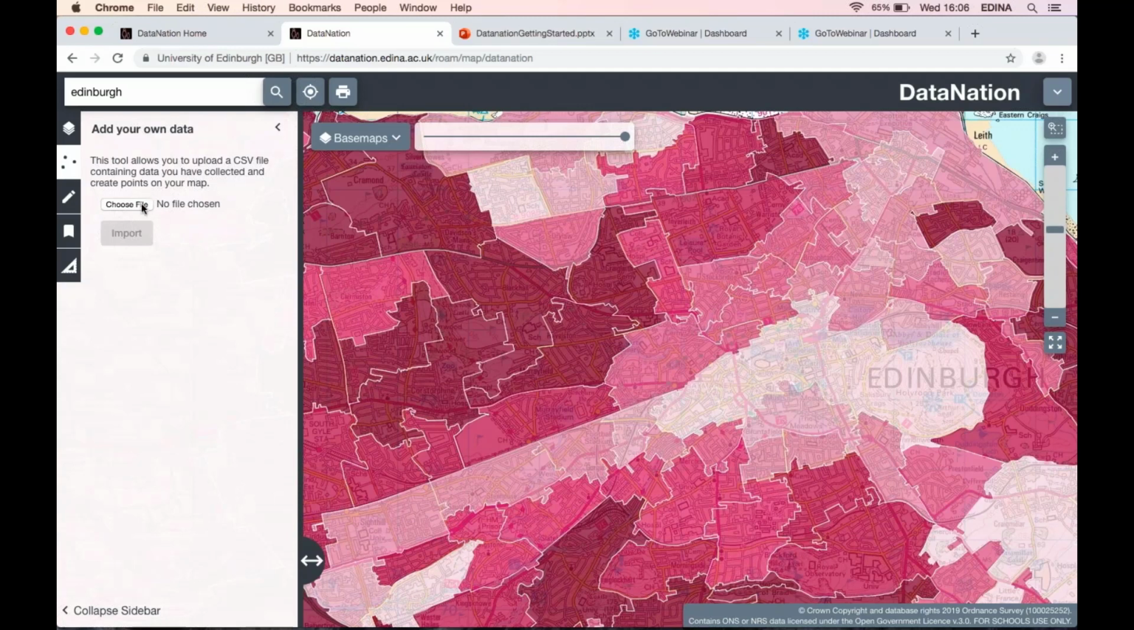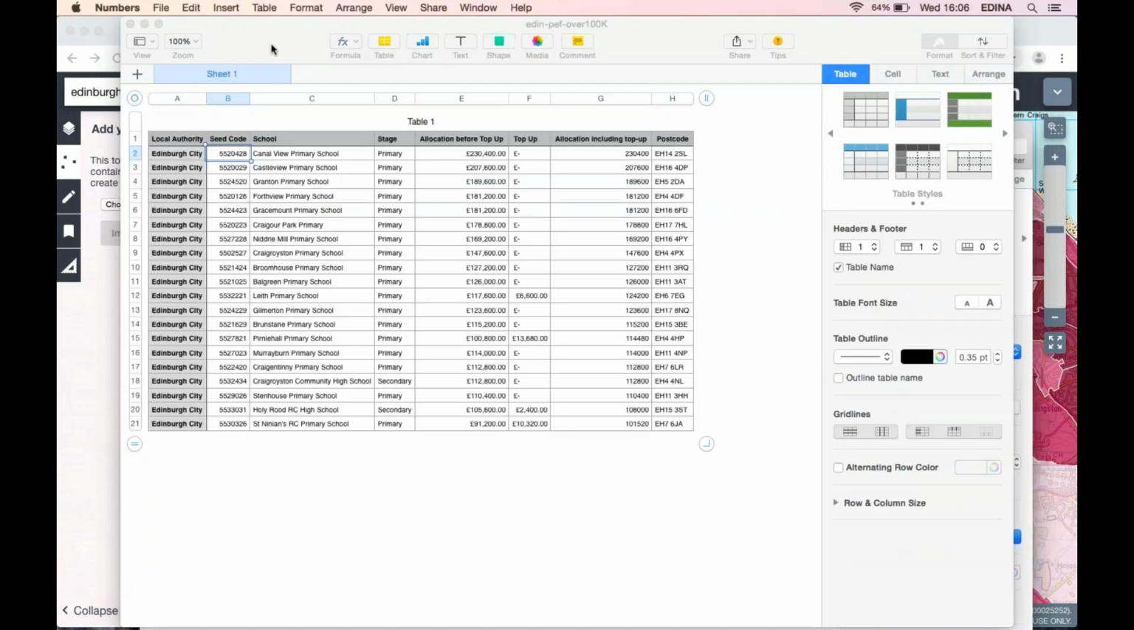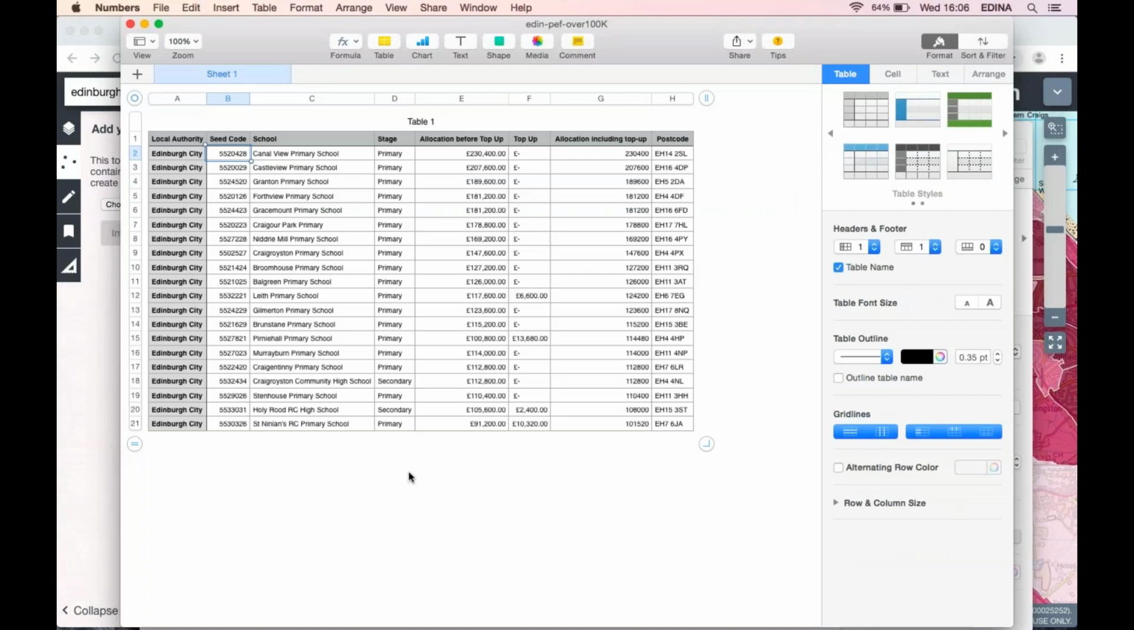So the file that I've got here, just to do as an example, I'll show you it in here first. So in Scotland we have the pupil equity funding, and this is where the government gives extra funding to schools based upon the number of pupils up to S3 that receive free school meals. And this is information that's publicly available, and you can get the per school allocation. This is getting a bit out of date now.